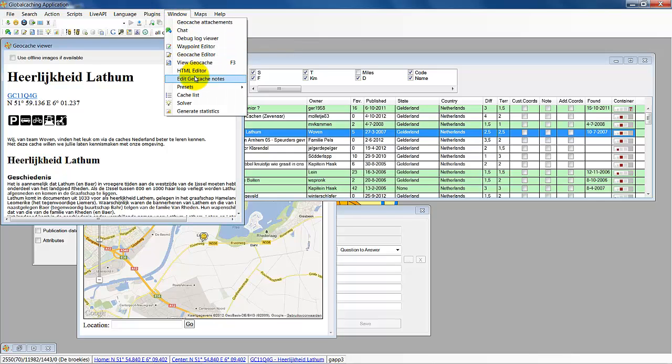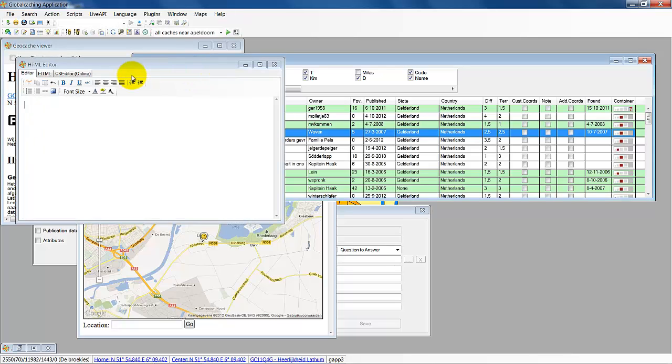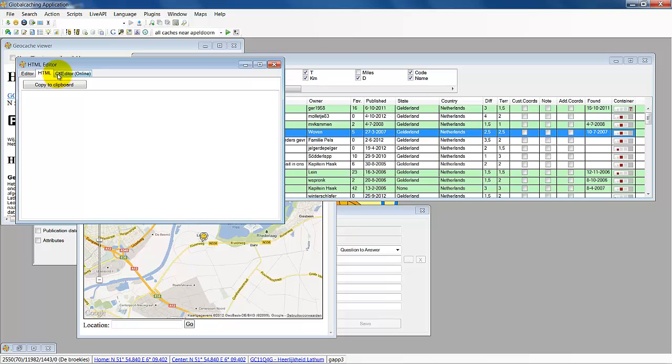And there's also an HTML editor. This is useful if you want to create geocache descriptions. It's just a little tool. You can type anything. You can make it bold. And over here you have the HTML code.